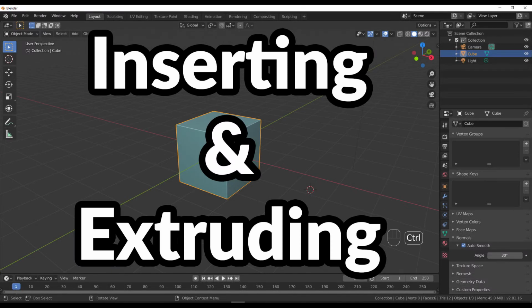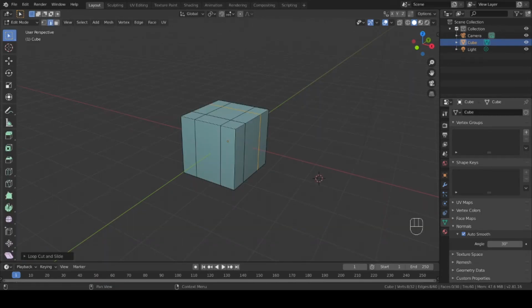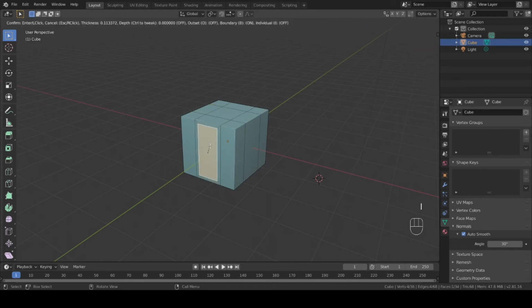Let's now discuss 2 more useful functions you can perform in this mode: inserting and extruding. Inserting is performed by pressing I while a face is selected. This is most easily done in the face select mode. Once you press I, you can drag the mouse around to scale the newly inserted face.